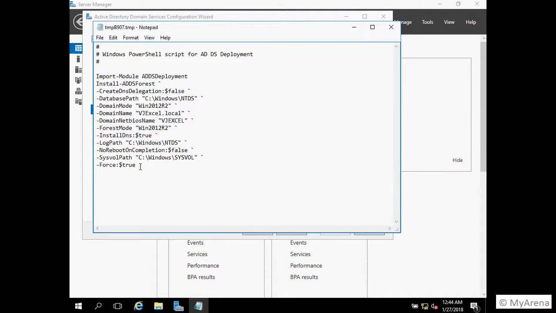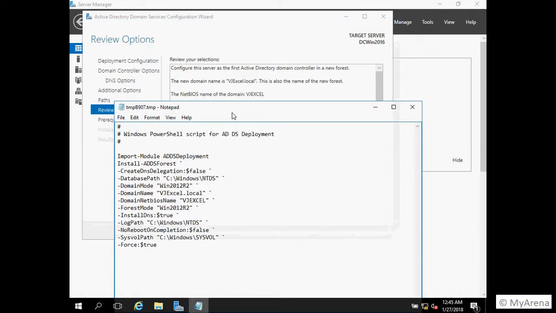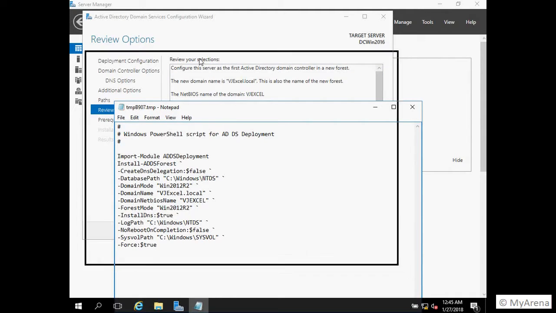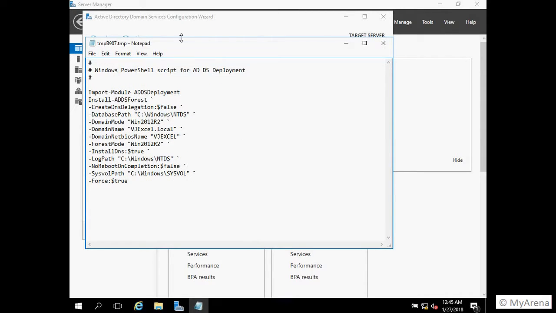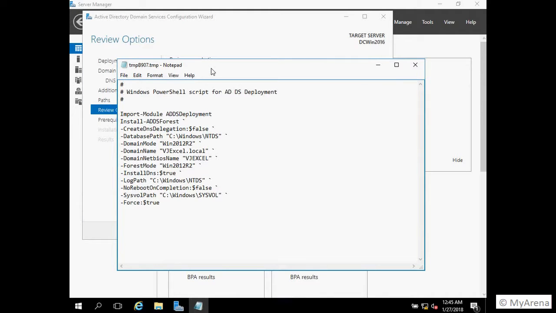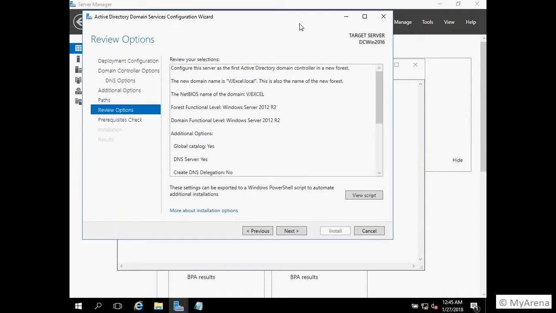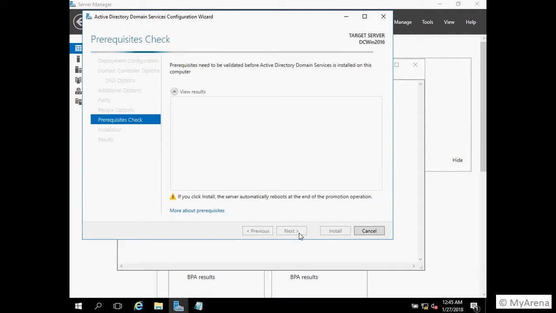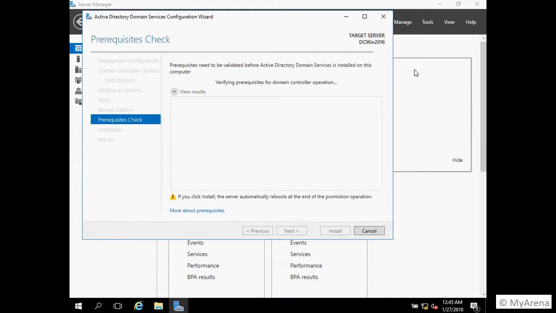If you click on View Script, this is a PowerShell script which can be utilized if you are going to add more domain controllers into your domain. Essentially, what the engine does behind the scenes is run the same PowerShell script that you see on your screen right now to create this domain controller. So I will say next. It's right now trying to verify the prerequisites.